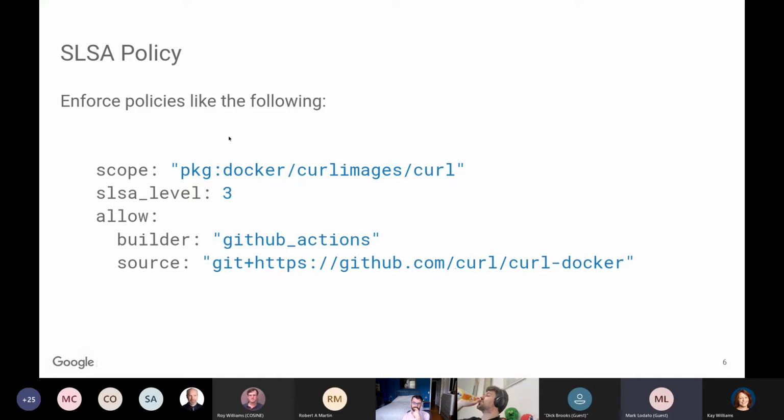And by having a policy around that, I as a consumer can have some confidence that that's not going to change. And even if someone on the curl team decides to try to deploy something different, the policy won't let them do that. All this is a motivation for why we need attestations, because attestations allow us to express the metadata that these policies consume.